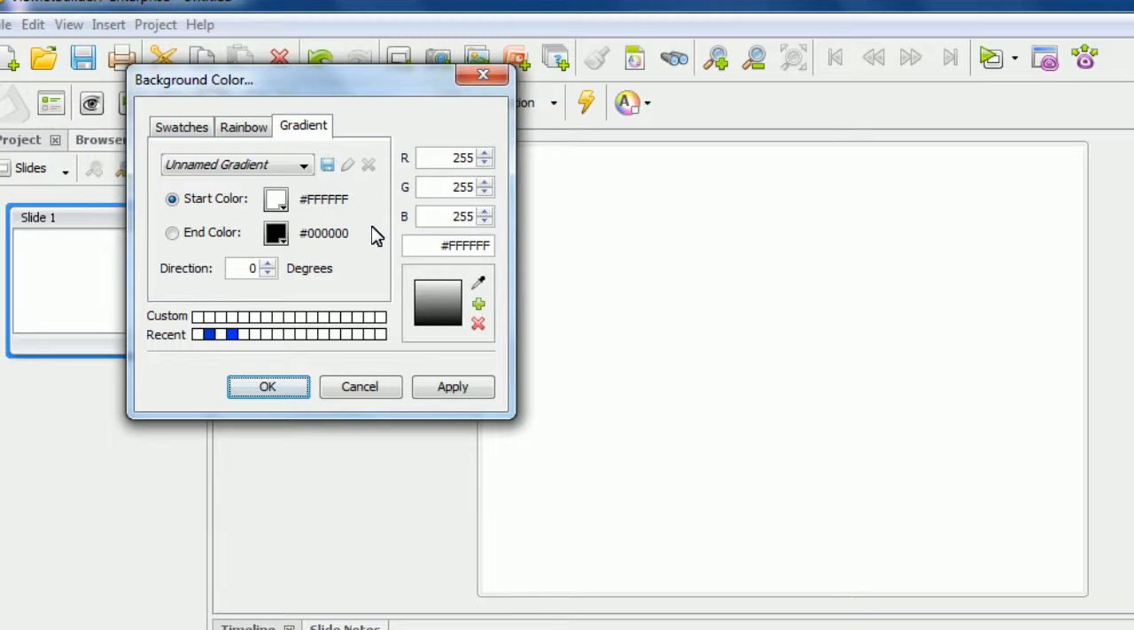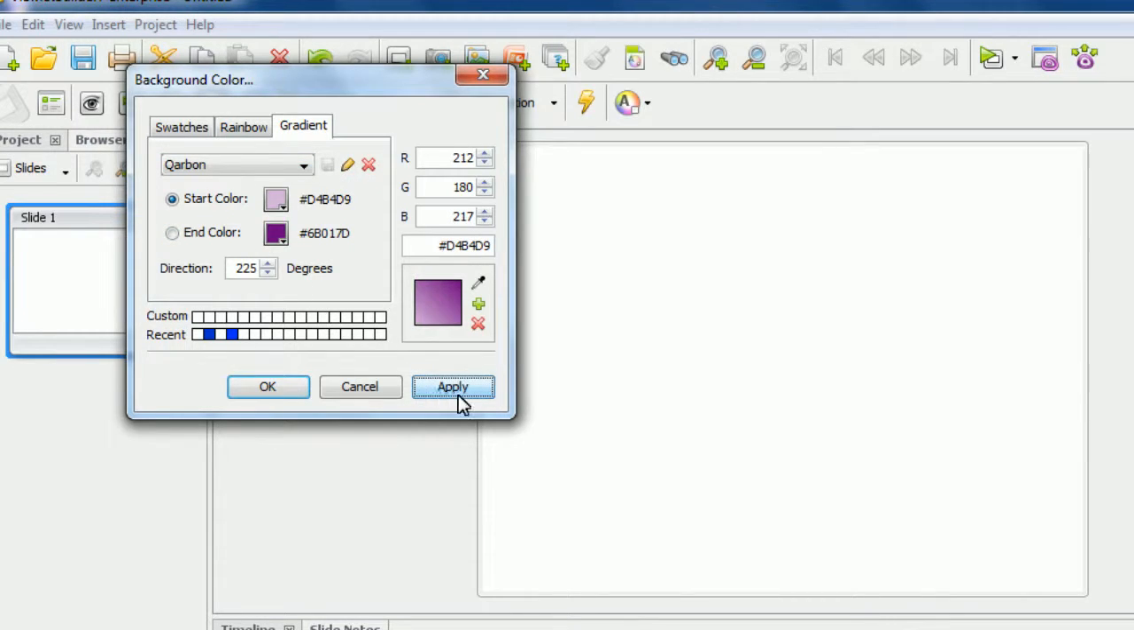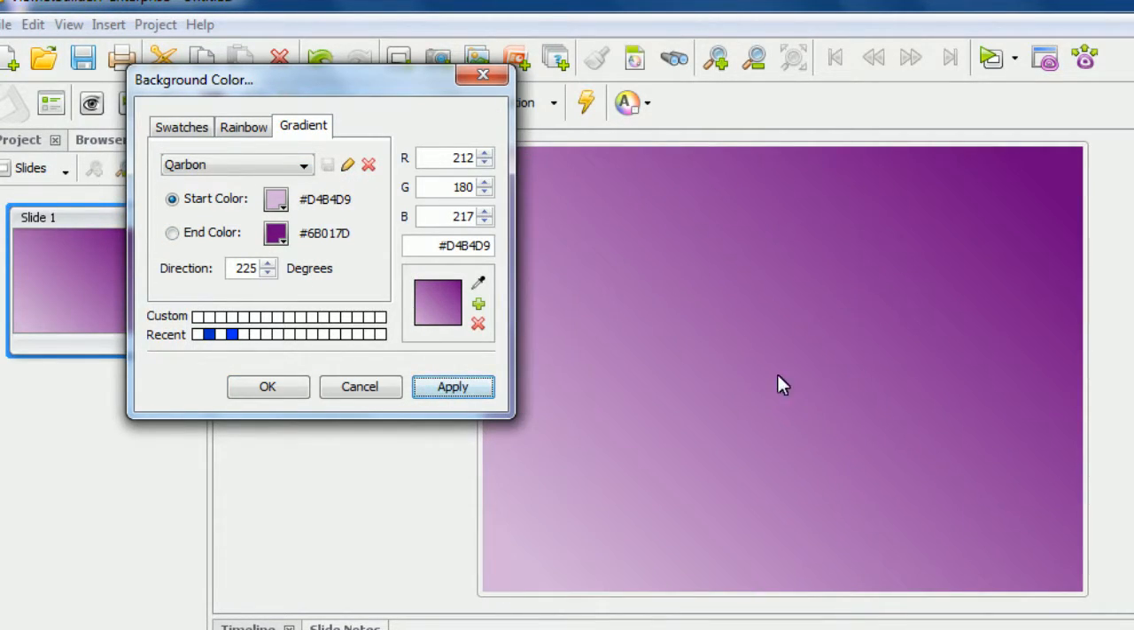If you don't know what you want to do to start with, just go ahead and select a gradient from the list. All of these here were pre-installed with the application. So for example, we can choose this one and then we can apply it to see what it looks like.